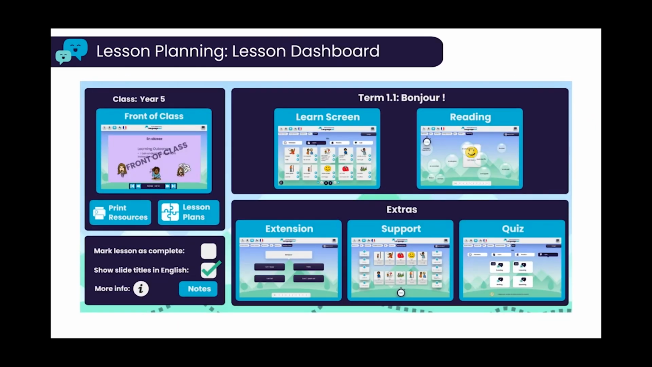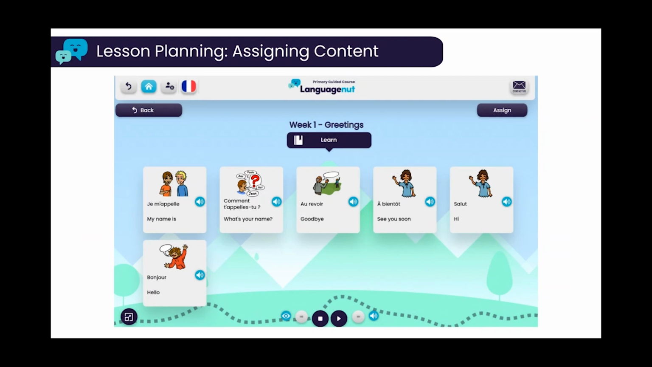And this is really here for you as something that you can dip into quickly. On the right hand side, you've got the learn screen for that lesson. Going into this week, before you've shown it with your class, you can go into the learn screen and get a really quick snapshot of the vocabulary that's going to be covered in that lesson. This will also be included in the front of class slides, but it's also a great place where you can get to grips with the vocabulary that's been covered that week.